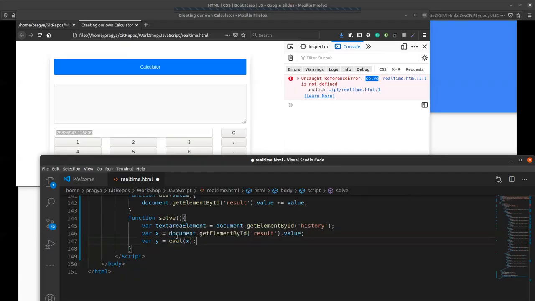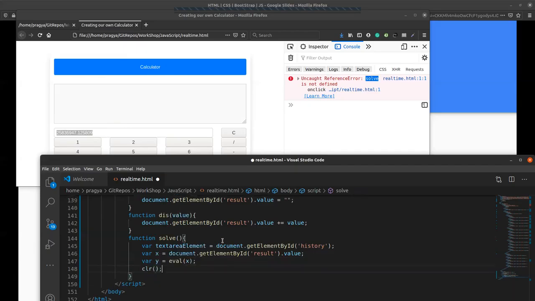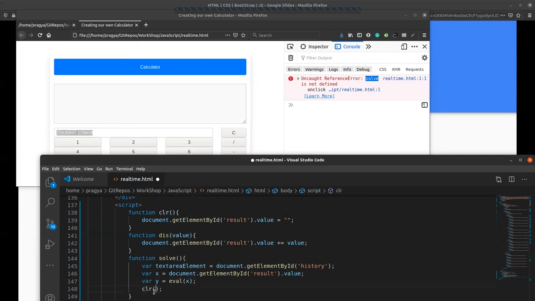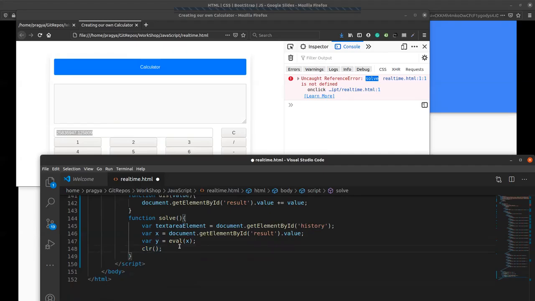Now we have our results inside the y variable. What we need to do is first clear the text present in the input. To do that, we can just reuse our clear function, so we can call the clear function with this command. Next, we need to write the results and the expression in the history.